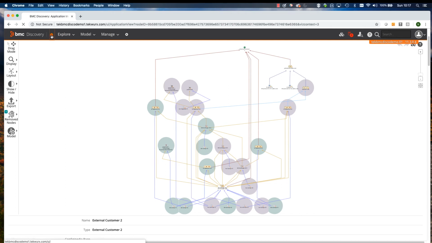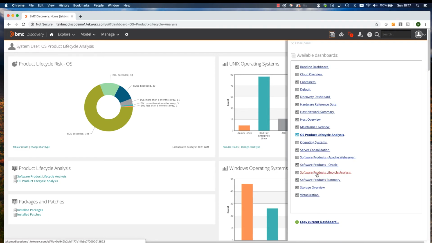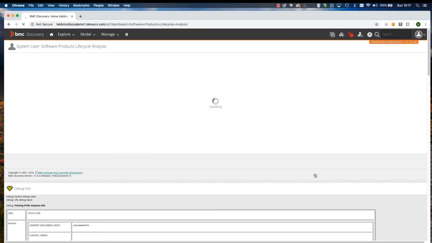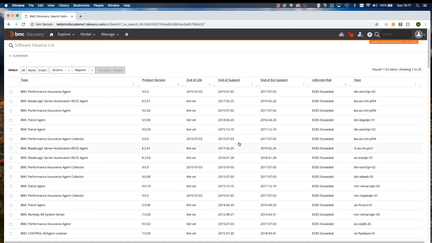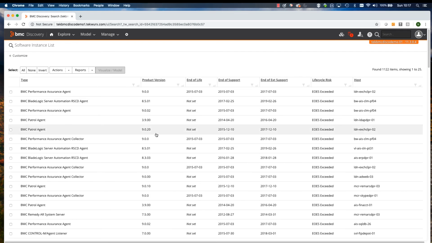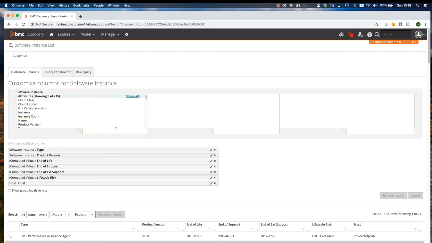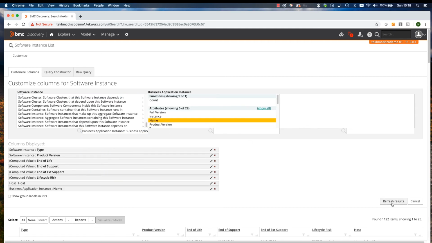So as an example, let me go back to my dashboard page. And again, let's go and pick software product lifecycle analysis, or the summary. Yeah, let's do the lifecycle analysis. We're going to look at our product lifecycle risk, and we're going to put that into our tabular results. We're then going to take this report here, where we understand where our end of life, end of support, end of extended support dates are. We're going to customize this report, and what we're going to be adding into this report is: do we have any business applications or services that contain this software? If we do, give me the name, refresh the results.